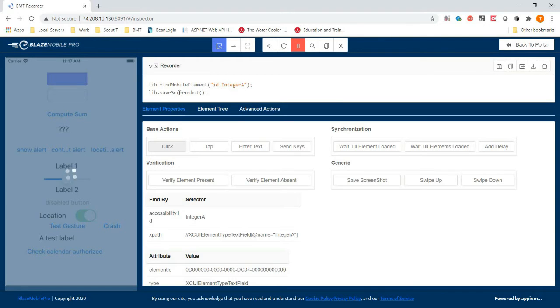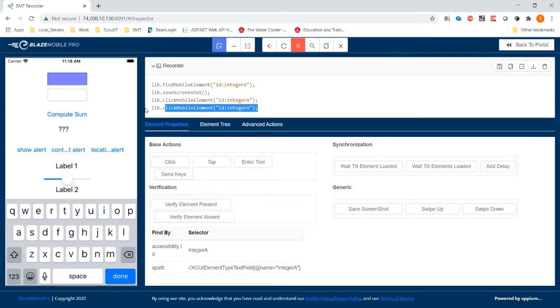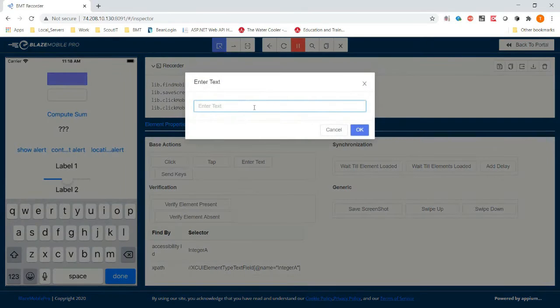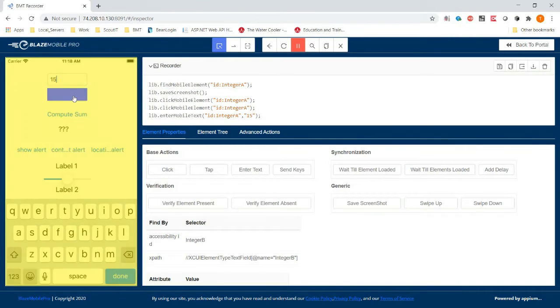And if you give it a second, you will notice that it actually creates, I did it twice, which is fine. And then if I say enter text, I'm going to say 15 and hit OK. Give it a few more seconds. It's entering it there. We're going to go ahead and select this next element.